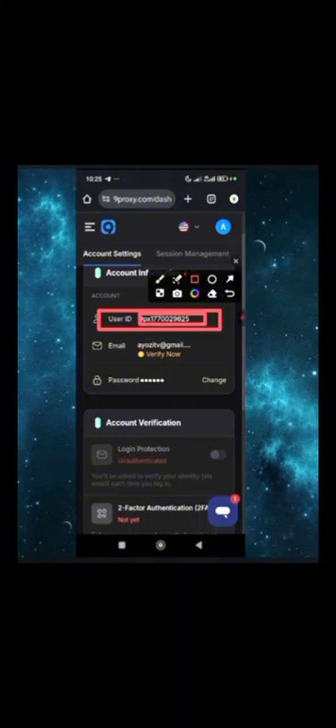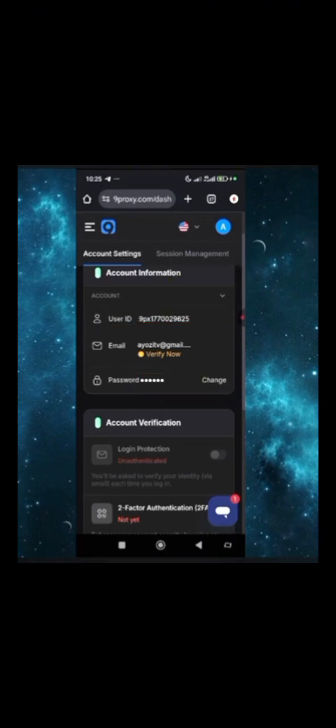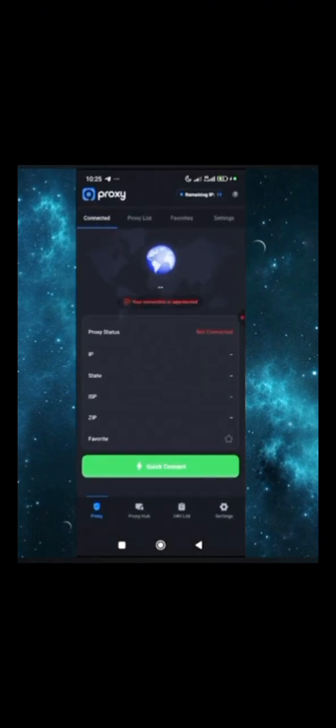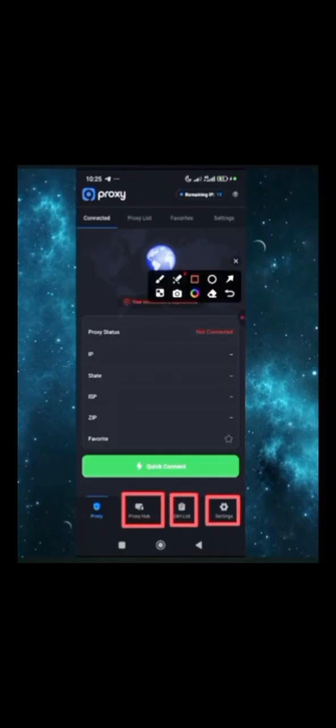Okay, then you enter your password. Okay, so this password that you generated when you're creating the 9Proxy, then you enter it there, then you click on login. So it will take you straight to this place. So down here, you can see Proxy Hub at the down below, Proxy Hub. Then you can see 24 list, then you can see settings.